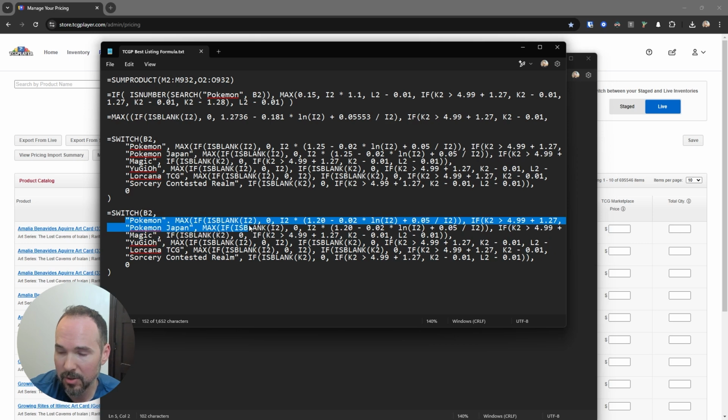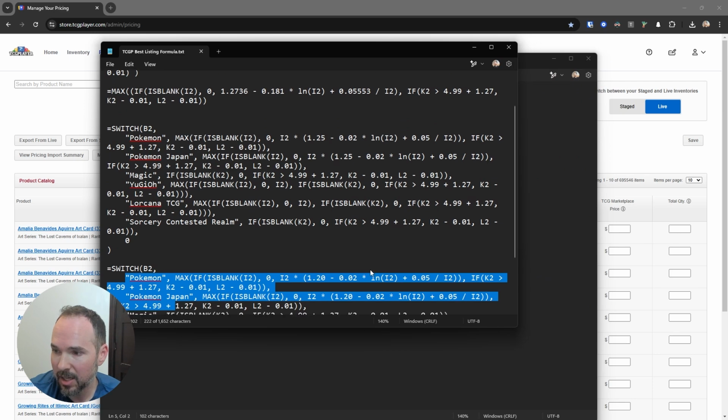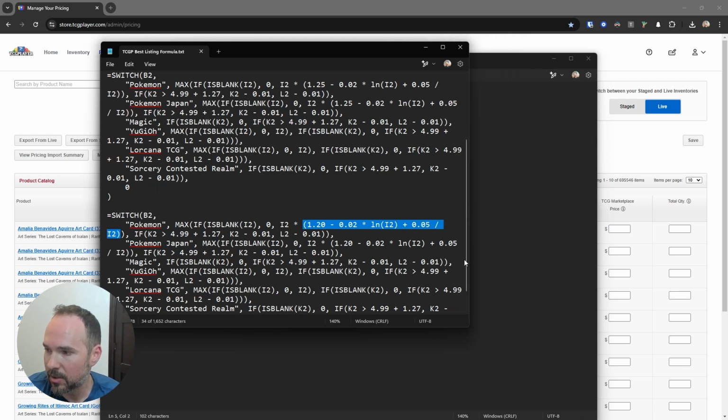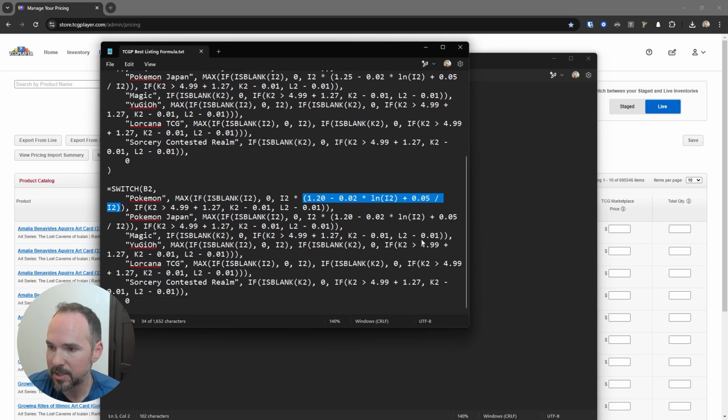But then for Pokemon and Pokemon Japan, I have the formulas where it's pretty similar. I have the max, but instead of a markup based on just a percentage like 10% over market, I have a formula that takes the market price, and depending on how pricey it is, it sets a markup. So lower value cards have a higher markup, and higher value cards have a lower markup. So I'm still experimenting with that, but it seems to be working well. But yeah, that's really what I'm using.